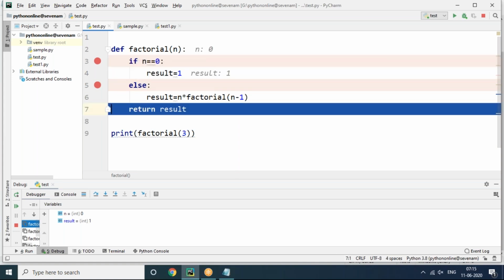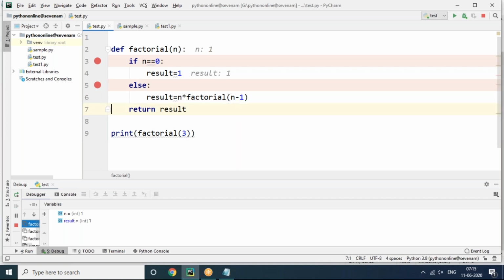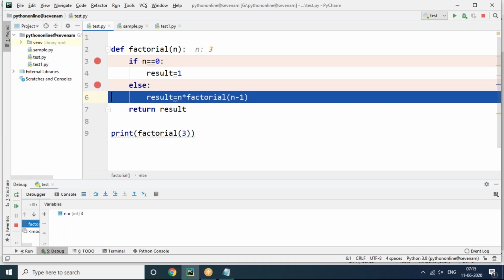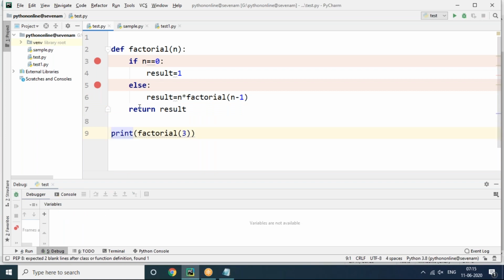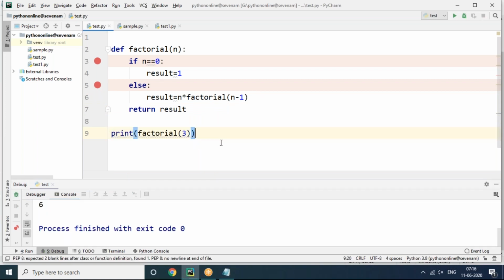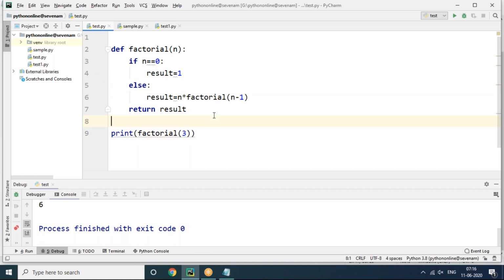Now you can see it returns the result one by one. Result is returning 1 in the first case. Now result is returning 2, result is returning 3, and 2 into 3 is 6. Like that, factorial of 3 is 6. But actually this logic need not be written in our case, because the factorial function is already present in the math module.